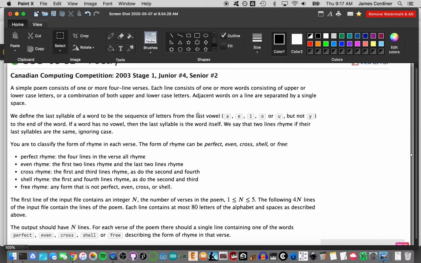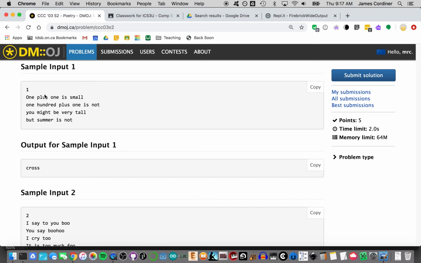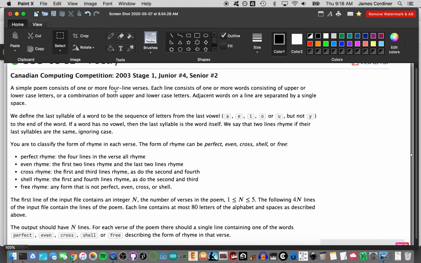Okay, so this problem is called poetry, and is about looking at poems that come in, and this is an example of one of those poems. The poems come in, and it says here they consist of one or more four-line verses. So I'm just going to make a note of that. I'm already on the wrong tool here, so I'm going to use what I was using last time. So 4-line verses, so it's 4 lines at a time.